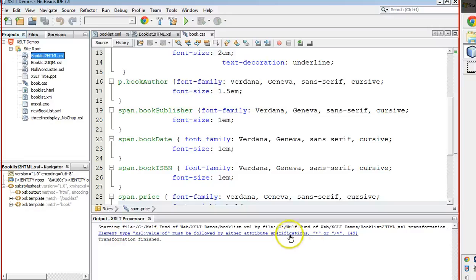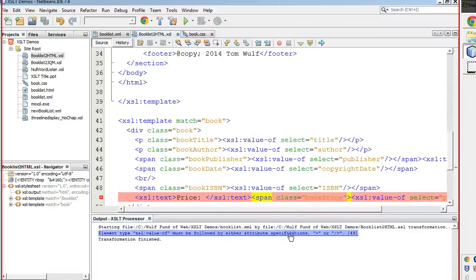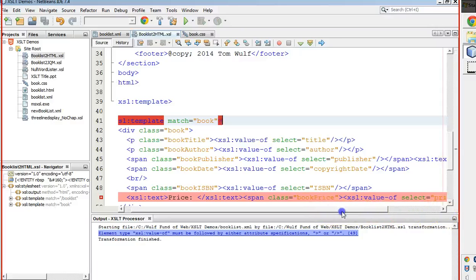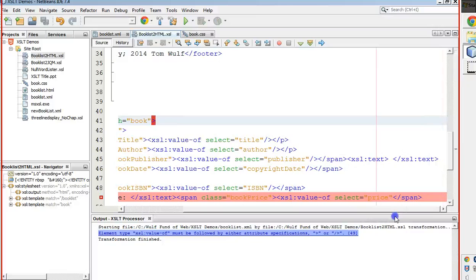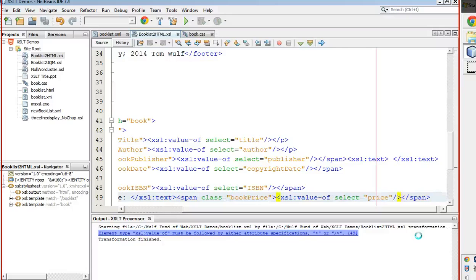Okay, so I've already set this up, and whoops. Looks like I created an error here. Let's take a look at this and see. Oh yeah, I made a mistake here. So when I was typing this in, see the XSL value of select? I accidentally clipped off the closing elements there. So let me fix that. That's pretty cool. So it told me there was an error.